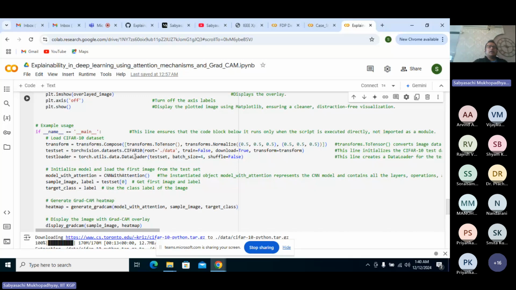Then initialize the model and load the first image from the test set. Basically, CNN with attention, which you store under model with attention. The first image you take as the sample image and the label: test set at index 0, because the first image has index 0, and Python is a zero-indexing language. Then target class equals the class label of the image. Then generate the Grad-CAM heat map: generate gradcam with model with attention as the first argument, sample image as the second, target class as the third, and store it under heat map.